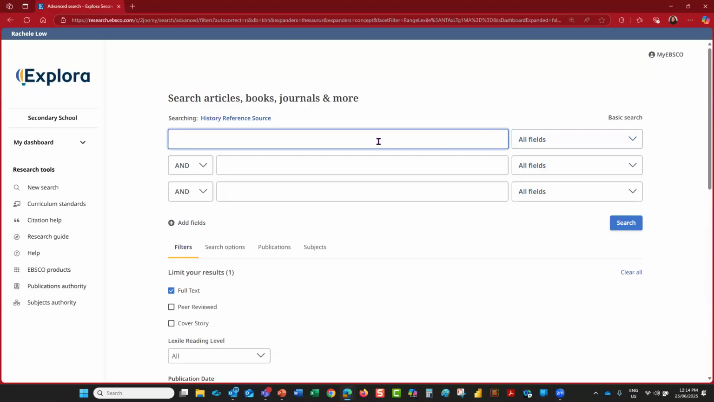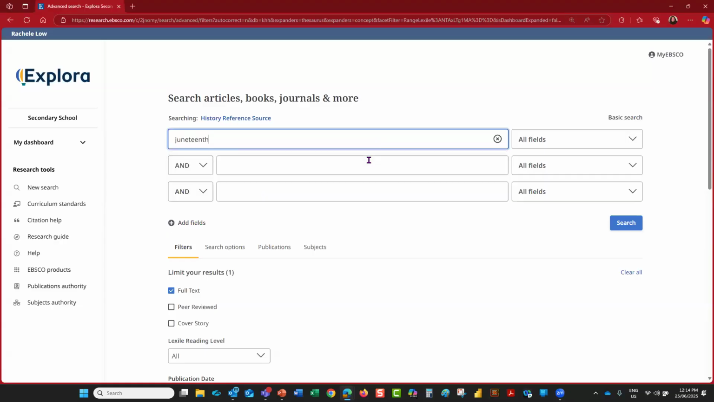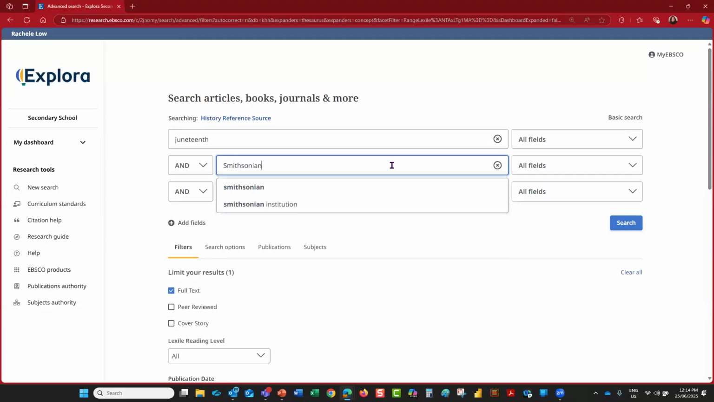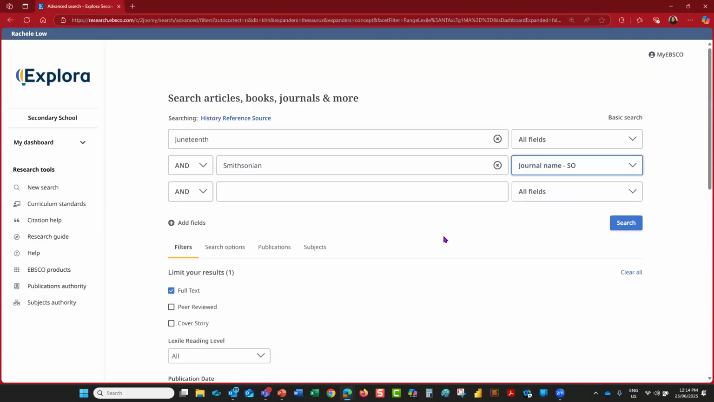So for example, if I were interested in finding items about Juneteenth, and let's say I specifically am looking for articles in Smithsonian Magazine, I can go to the source or journal name there.